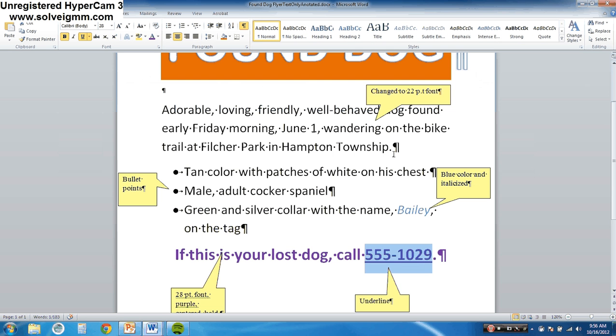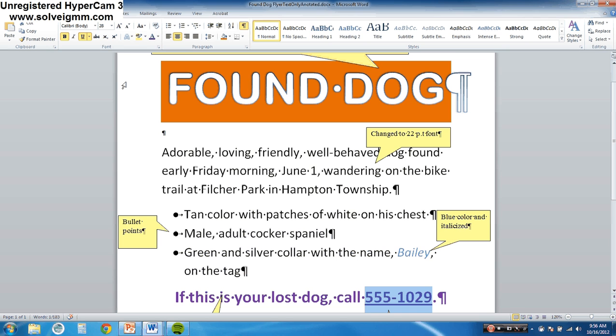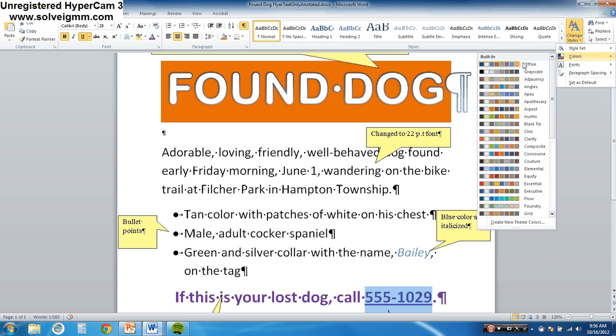Okay, so what we're going to do is, we look at this and the colors are fine, but Word provides some nice automatic color features, so they put together colors that are pleasing together. So we make sure we're on the Home tab. We go over this thing here that says Change Styles, and we want to change the colors, and we're going to choose the Aspect.